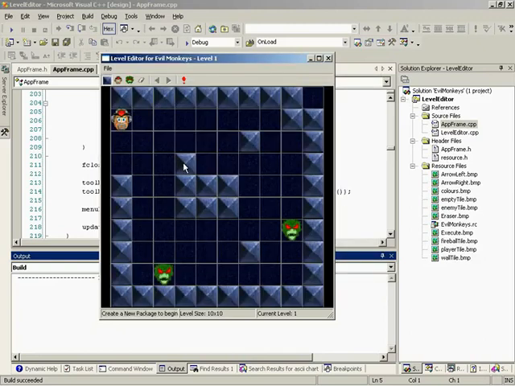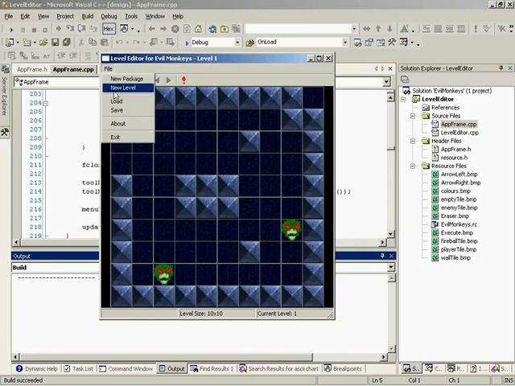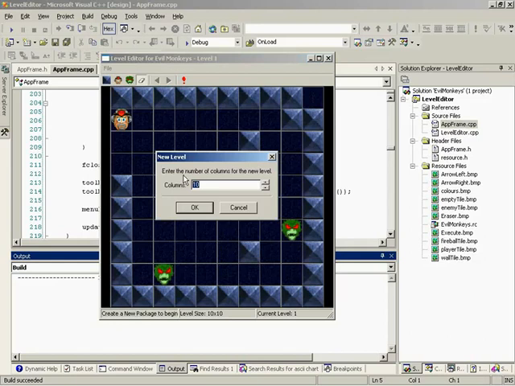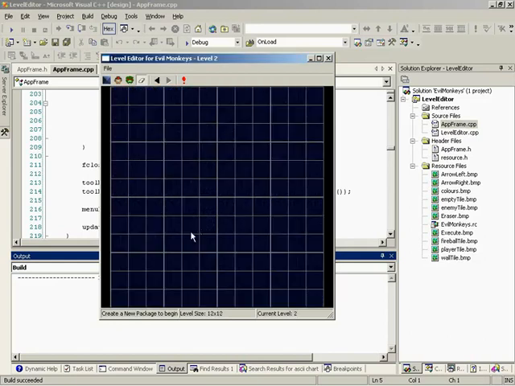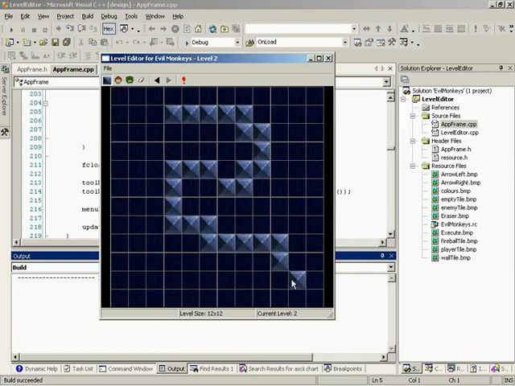Very nice. And now, of course, I accidentally clicked, but I can survive with that. And then we can go ahead and do a new level. If you want to get a little bit more complicated, maybe try 12 by 12. And let's create an S shape. And then let's place a player start here and here. Enemy start here and here.